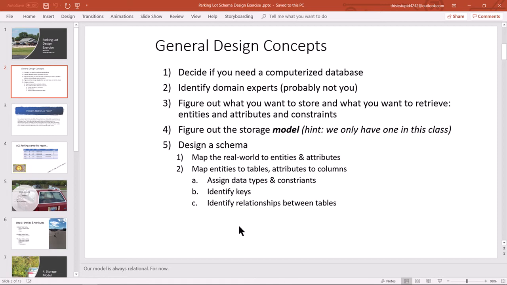Step 4, what storage model will you use? This drives how the schema is designed and how the tables are designed, if there are tables at all. In this class, we will be using the relational model because it's the only one we have. Step 5, we will take the information from step 3 and we will map it into tables. Tables have attributes. Tables and attributes have constraints and data types.